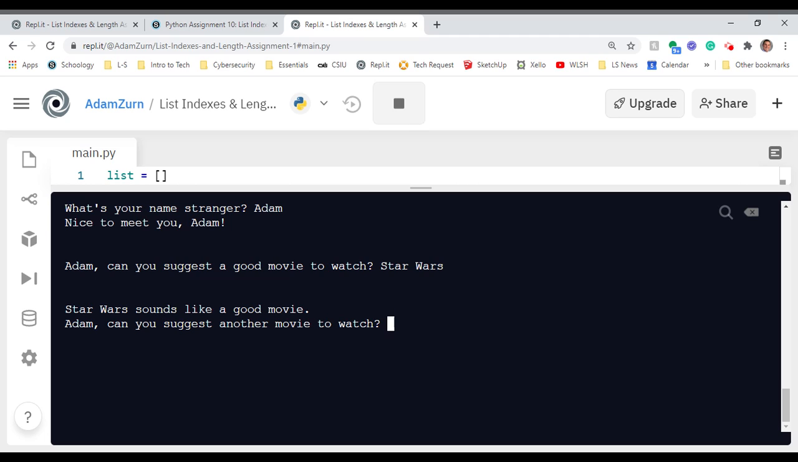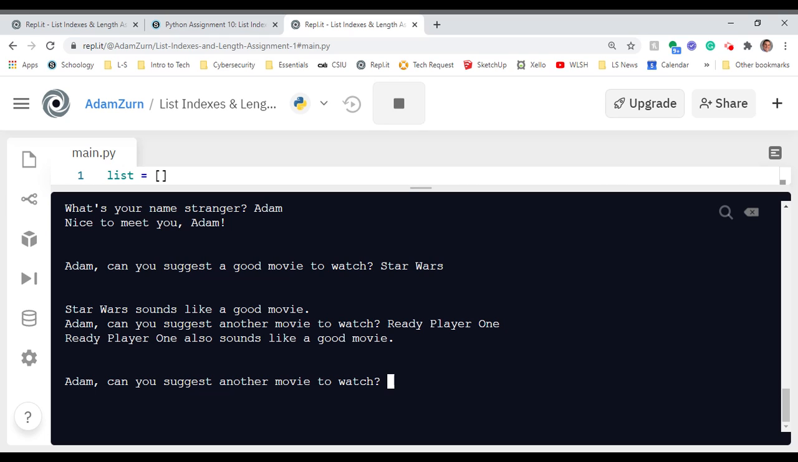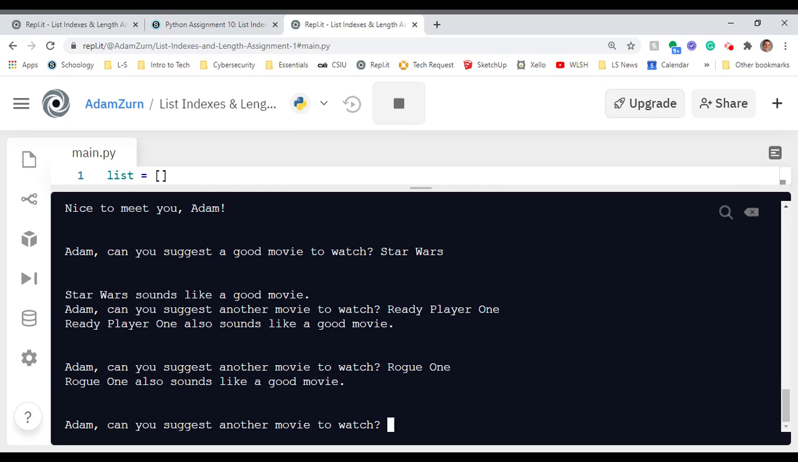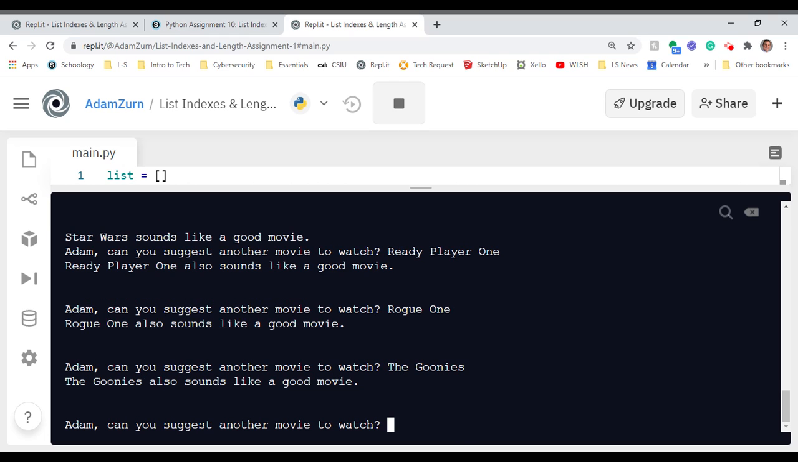So there we've got one. So we need another one. How about Ready Player One? All right, Ready Player One also sounds like a good movie. Adam, can you suggest another movie to watch? Sure. How about Rogue One? All right, Rogue One also sounds like a good movie. Adam, can you suggest another movie to watch? You better believe it. How about The Goonies? All right, The Goonies also sounds like a good movie. Adam, can you suggest another movie to watch? You better believe it. How about Toy Story?